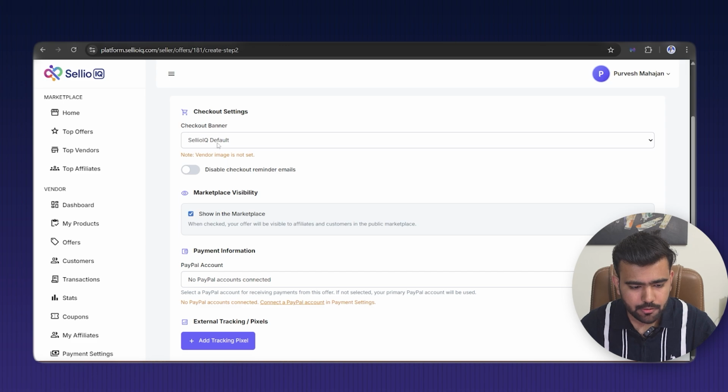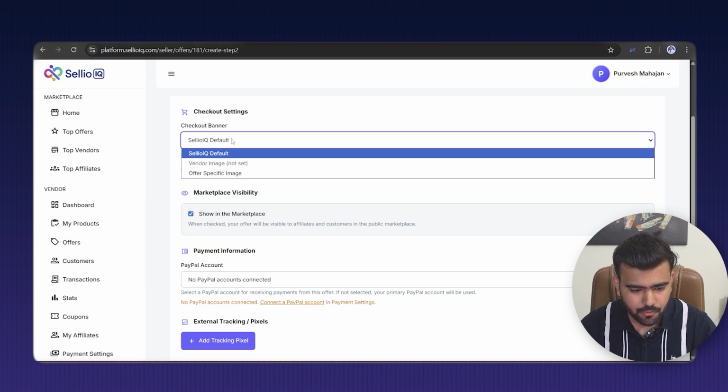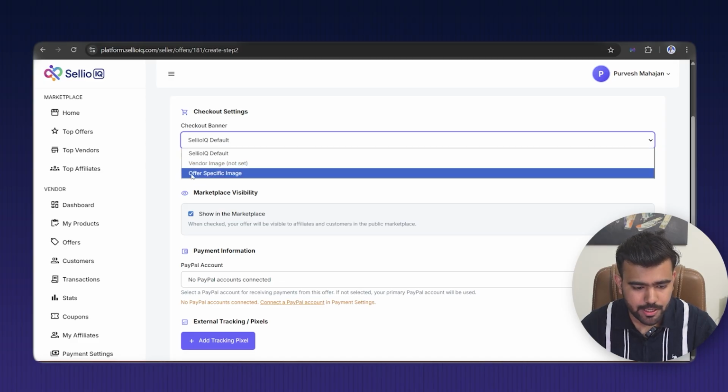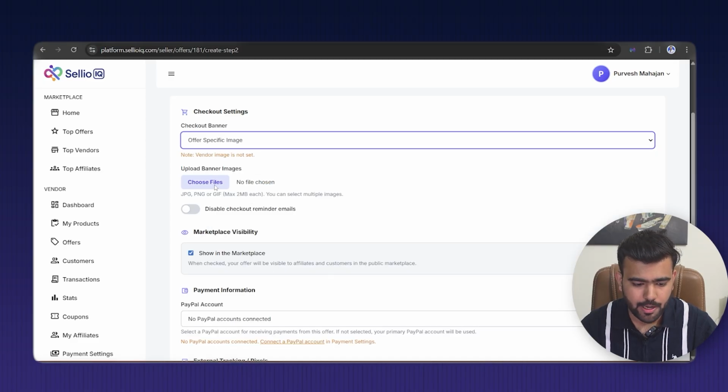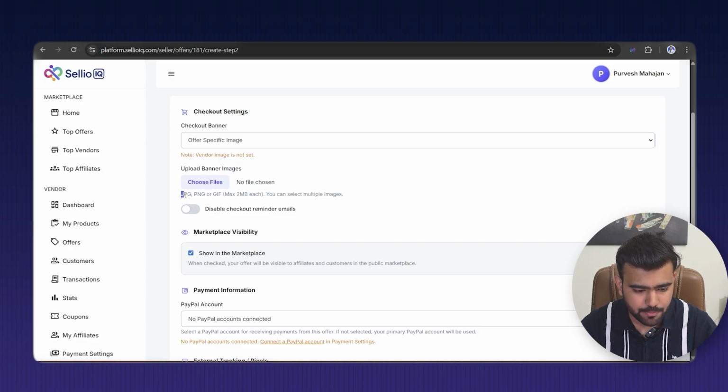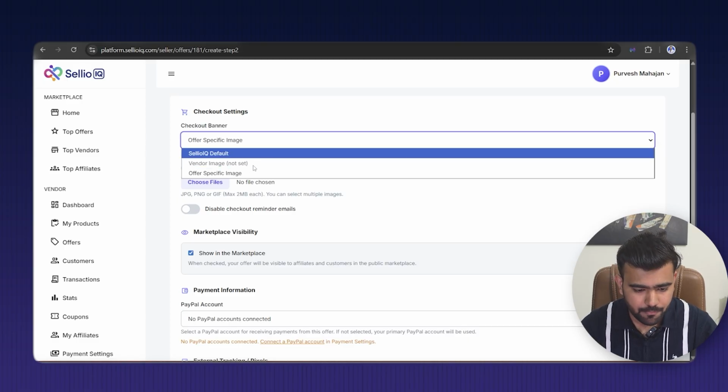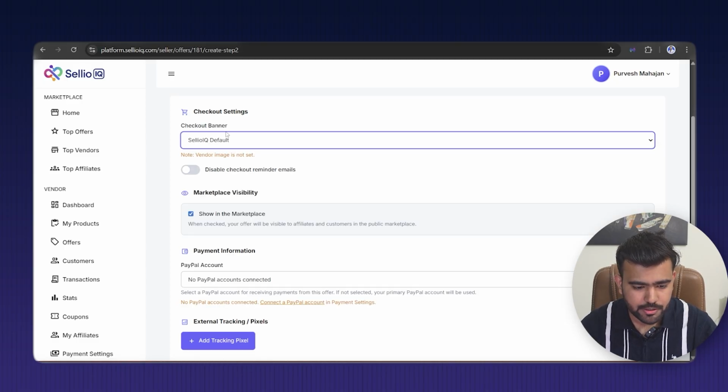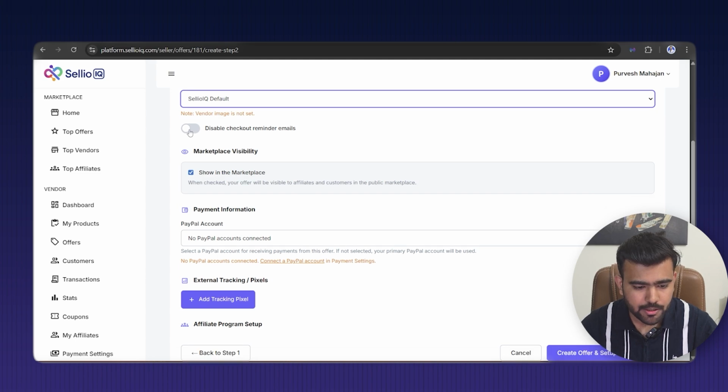Okay, then you can select the checkout page. For example, you can select the SellioIQ default checkout page, or you can select the offer specific image that you can add. If you want to add the offer specific image over here, it must be in JPG, PNG, or GIF, and it is maximum 2 MB each. You can select multiple images over here. Okay, but we recommend you use the SellioIQ default checkout page banner, right? Then you can enable or disable the checkout page reminder emails to you.